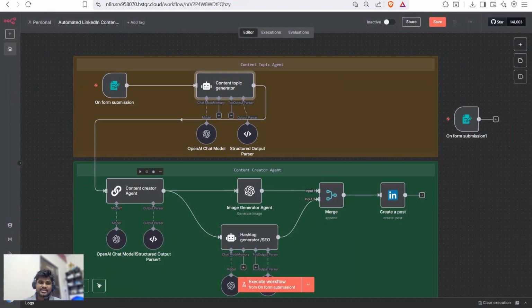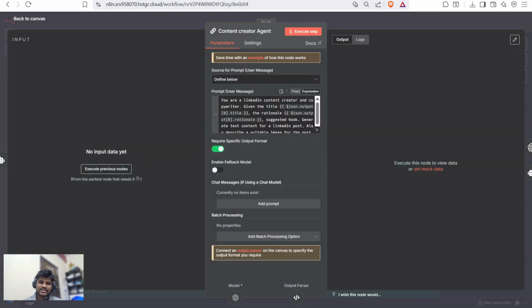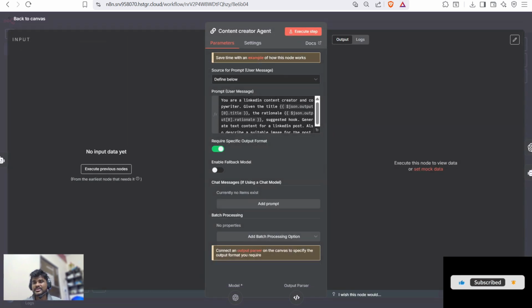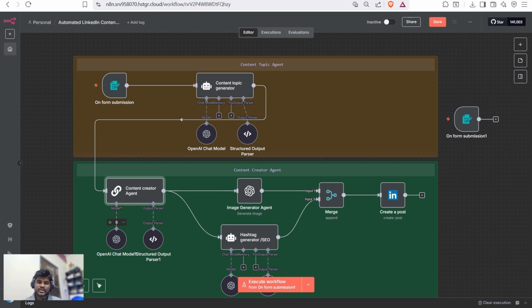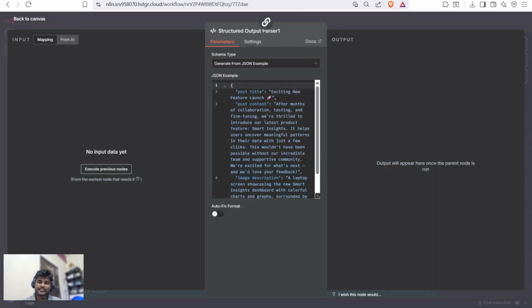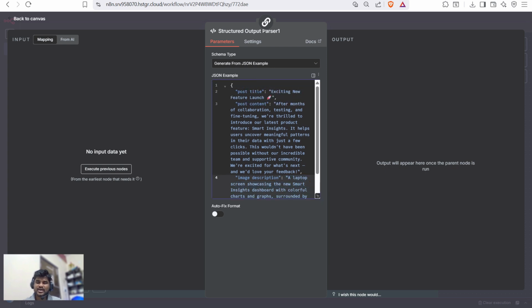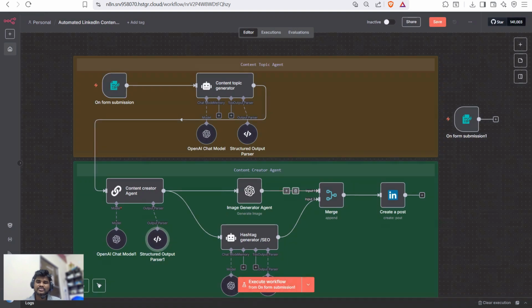And next we have used another agent, that is the content creator agent. Now you can see, it will just take the title and rationale, and depending on that it will create the content. We have used again a structured output parser and an OpenAI chat model to create the content, and it will pass things like this: image description, so how your image will look, the post title, post content. Similarly, I have provided some examples. So according to that, our image generation agent will generate that image.